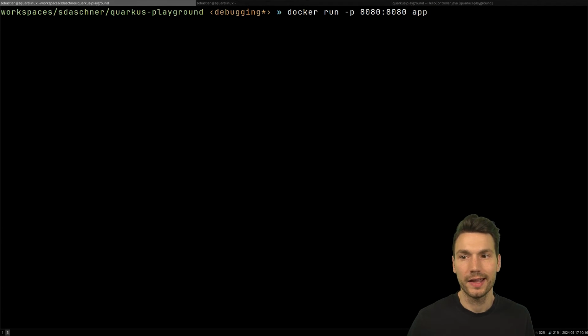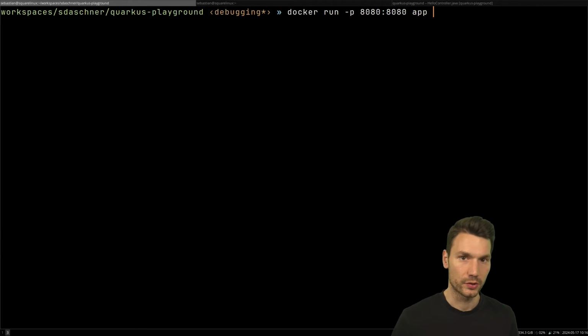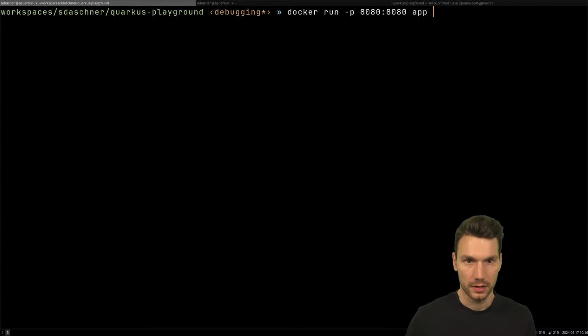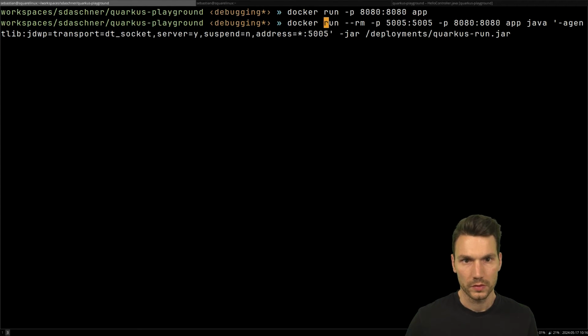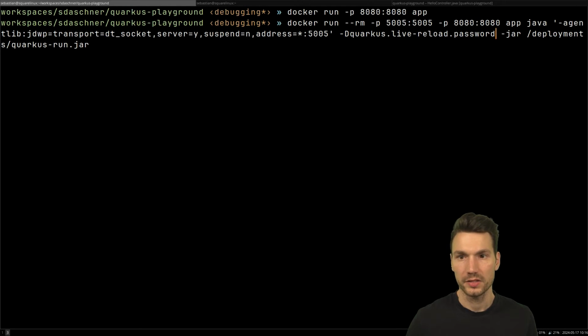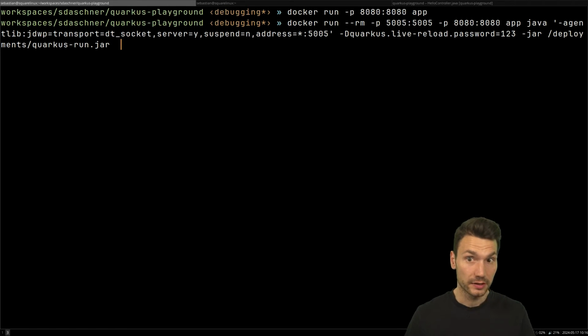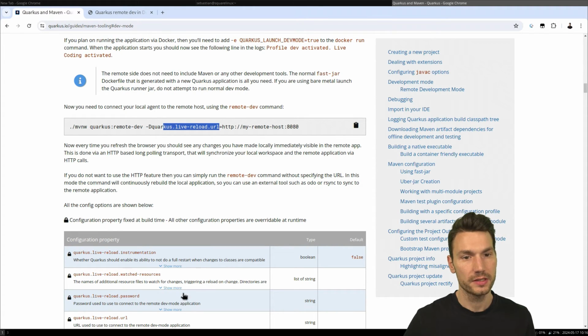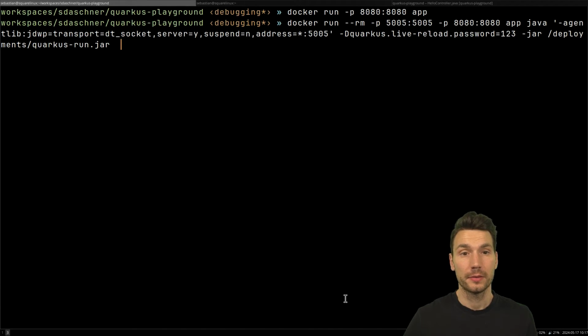Let's run my application again, app. Okay, and now I can say, please run this. And for that, I need to set certain parameters. For example, I can say, just to have them again, java -jar, and then I say here quarkus.live-reload.password, for example 123, and the URL, that's per default my application URL 8080. You can check this out in the Quarkus guides on how to set these things. I can change them, and then I'm going to execute this.